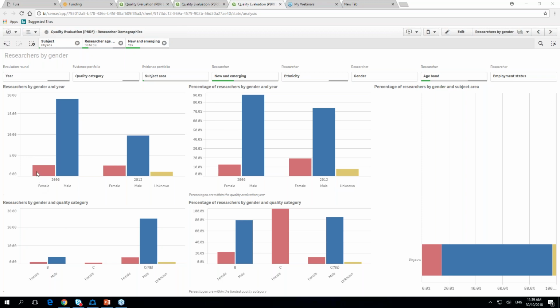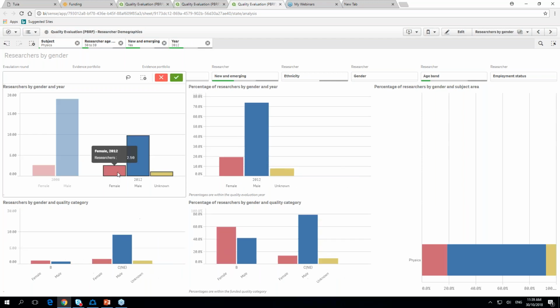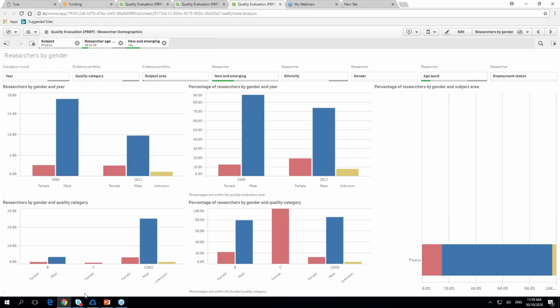So, you have, let's see, there were 2.6 in 6 and about 1.1 less in 12. And then you can see, which is quite interesting, and this probably makes sense with the new and emerging filter on, that there aren't too many, there's no A's.